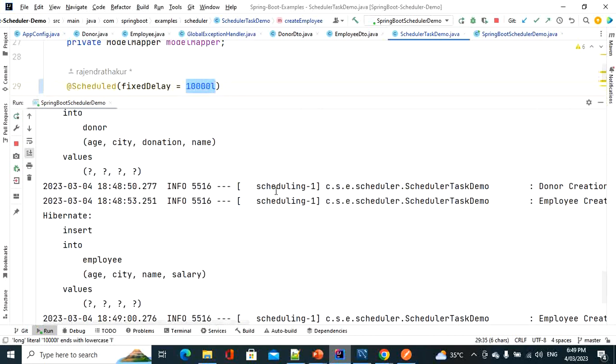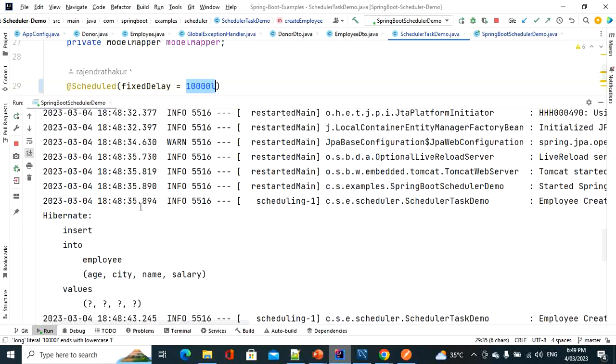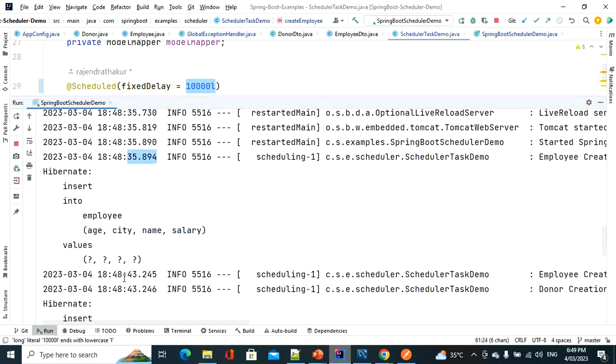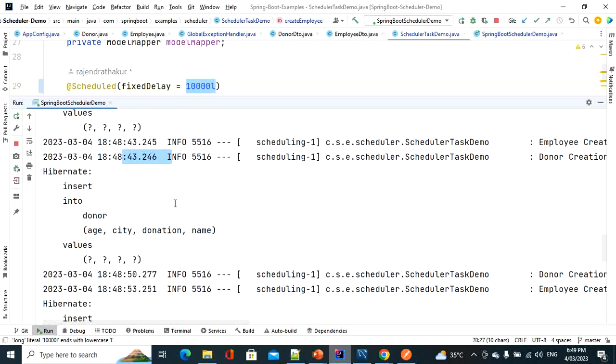So here, if you see, now it started. Employee creation started here, you see, 35,894. Okay, so now there is a 7 seconds gap, 43. Immediately it has started the donor. 43, okay, that is fine. Why? Because there is a single thread. Again, it has taken 7 seconds, 50th.